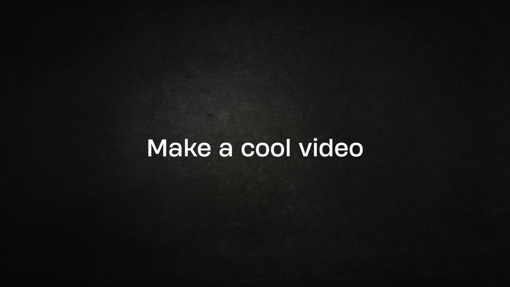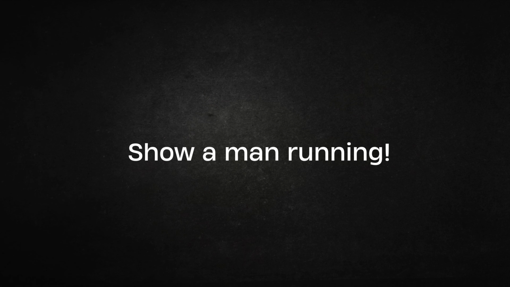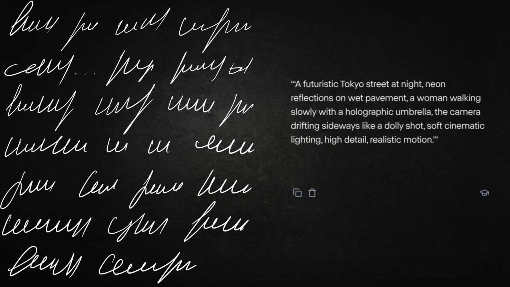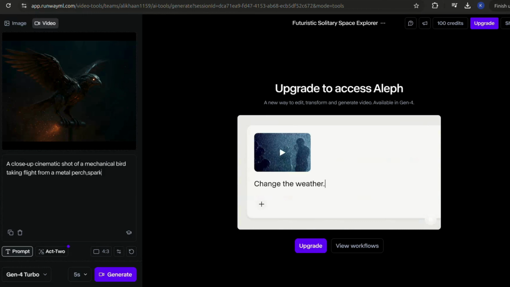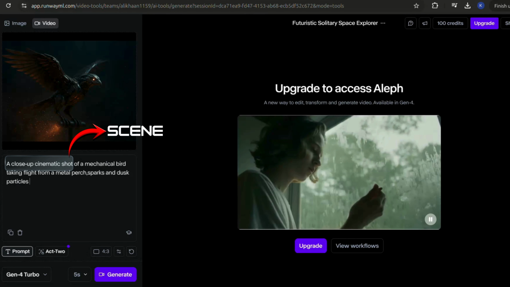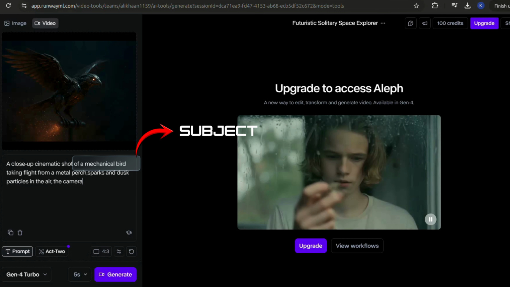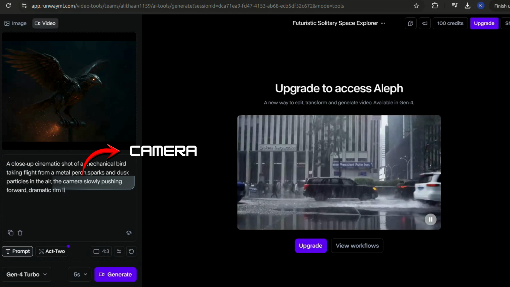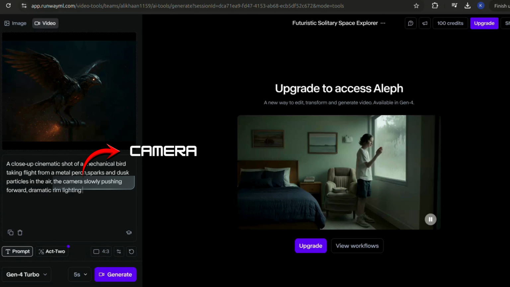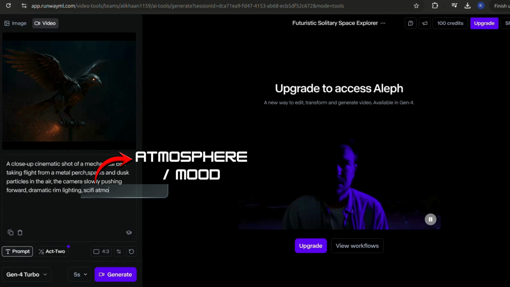Avoid vague prompts like, make a cool video, or show a man running. Runway doesn't fill gaps the way you think. It follows structure. Let's try generating something right now. Here is the prompt we will use. A close-up cinematic shot of a mechanical bird taking flight from a metal perch, sparks and dust particles in the air, the camera slowly pushing forward, dramatic rim lighting, sci-fi atmosphere.